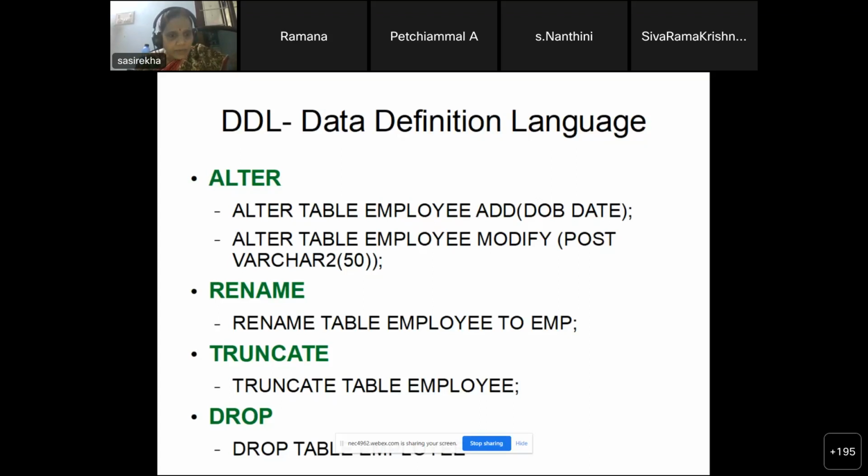Next, to change the name of the table, rename table employee to EMP. So hereafter I cannot refer to employee, because the name is changed.